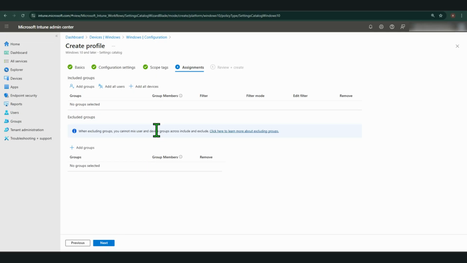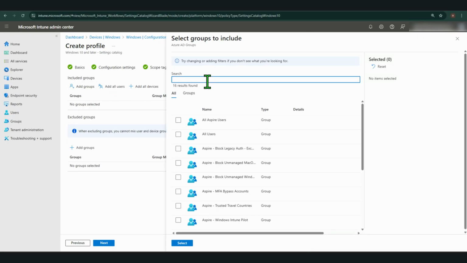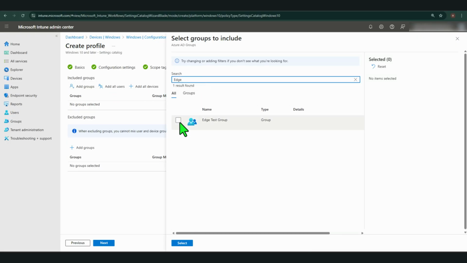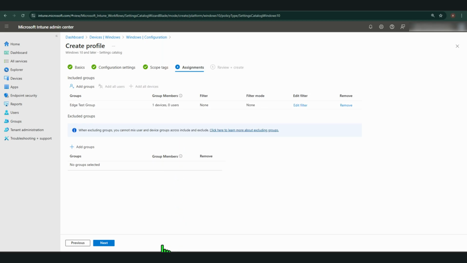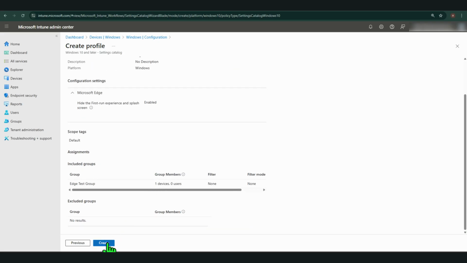And before you deploy this policy to production, it is highly recommended that you test with a couple of test devices to make sure that everything's working as per your expectations. So I'm going to go ahead and add my test device in here. And select. I'm going to go Next. And at this point, you can go ahead and click Create.